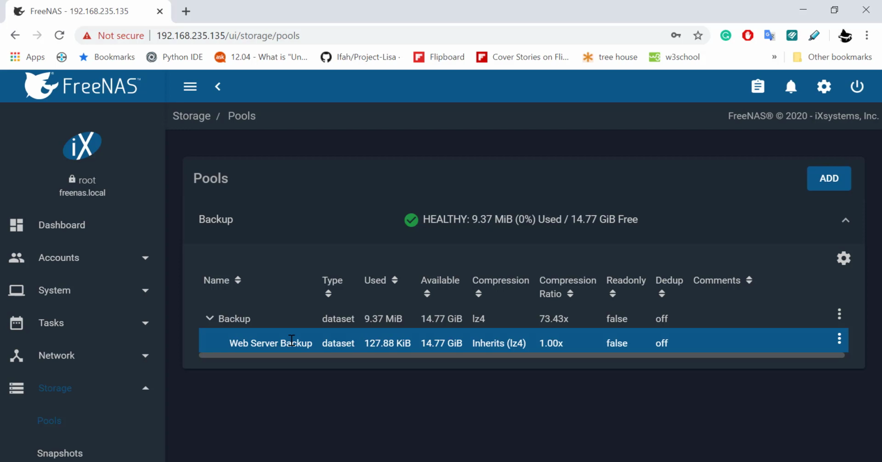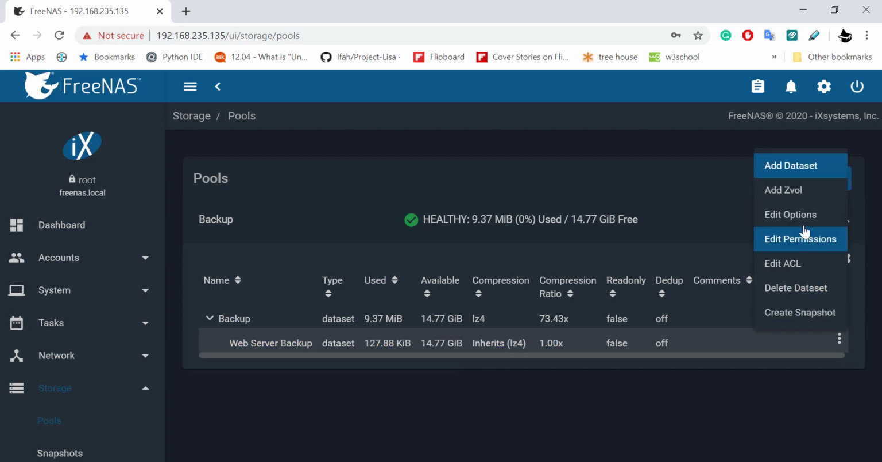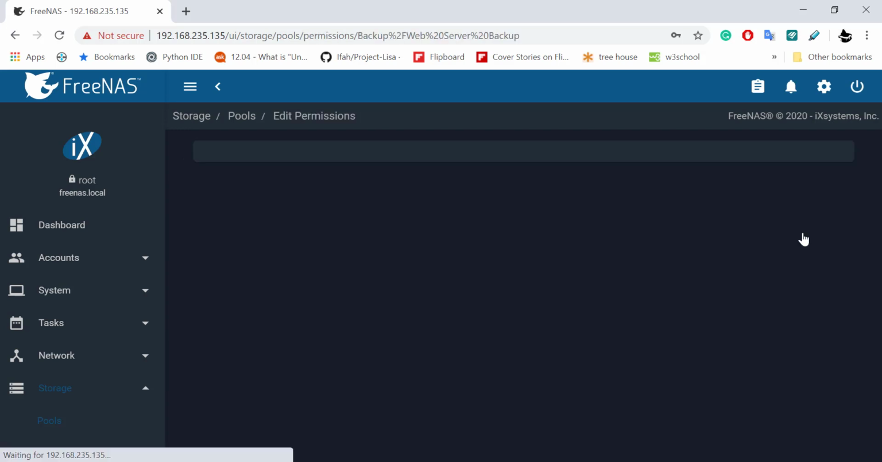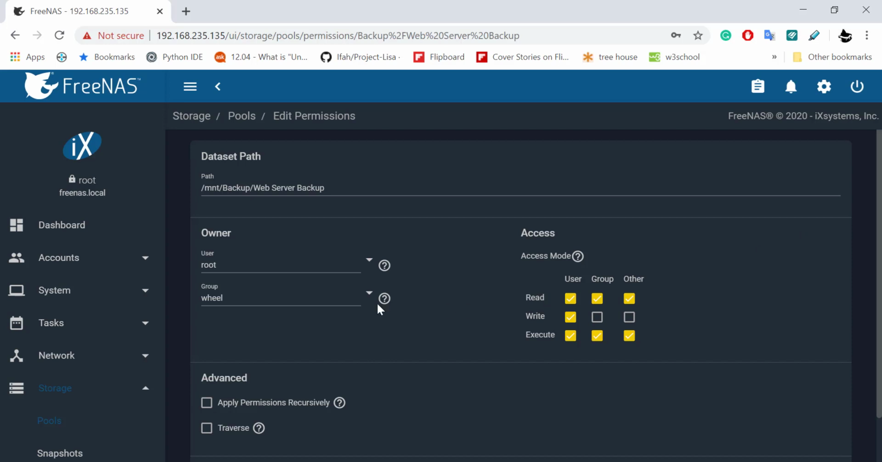If we click on these 3 dots, go to edit permission, we can see here the root user, which is a part of the wheel group, has the read, write and execute permission over this dataset.